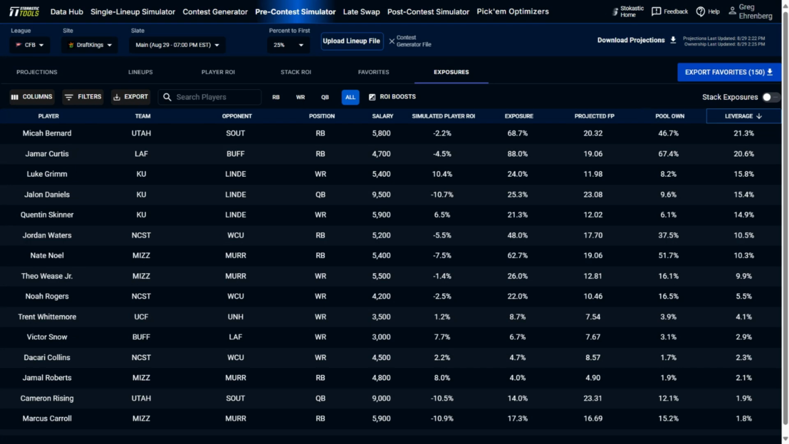So this is just the default. If you're making no customizations of your own, which is a perfectly fine way to build your lineups, what you do from here is you would click Export Favorites and you get a CSV of all the lineups that you built out. But let's say you want to make some customizations. There's a few different ways we could do it.